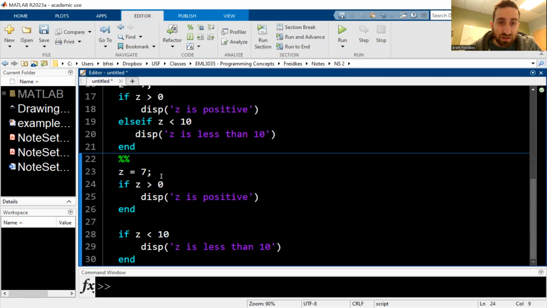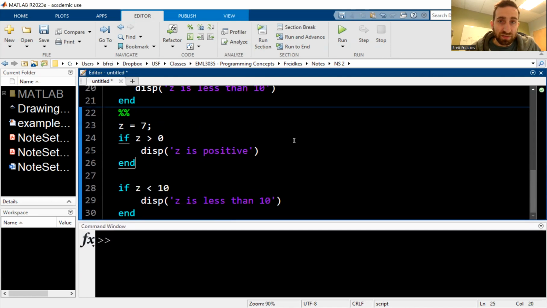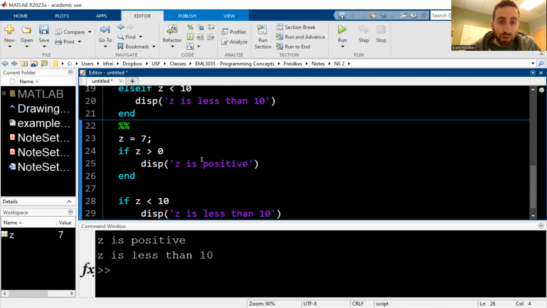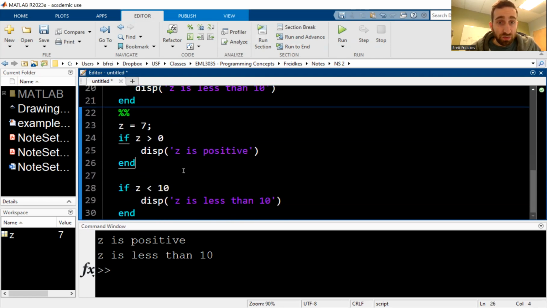In this case, we're going to come in and say if z is greater than 0, display z is positive. Cool. That is one block of code. This is a whole separate if statement, so it will run this as well. So in this case, you will end up seeing both of these things appear. So I've run the section, I get both of them. So if we were to write these together in one if statement, only one of them runs. If we were going to write them separately, each of them will run.